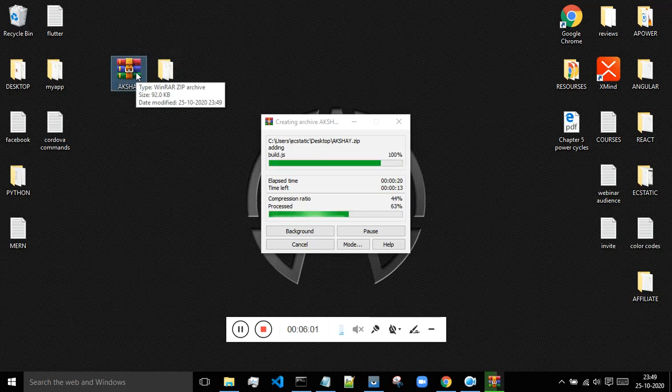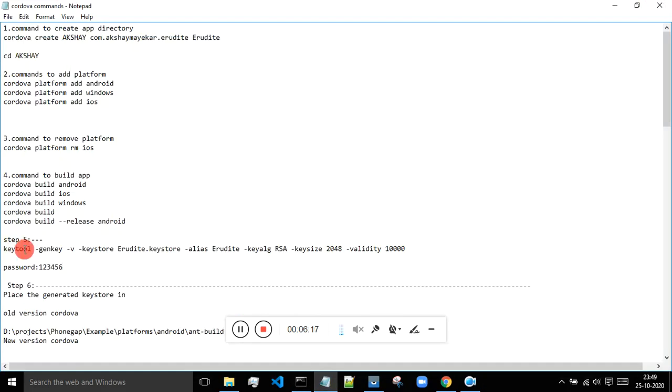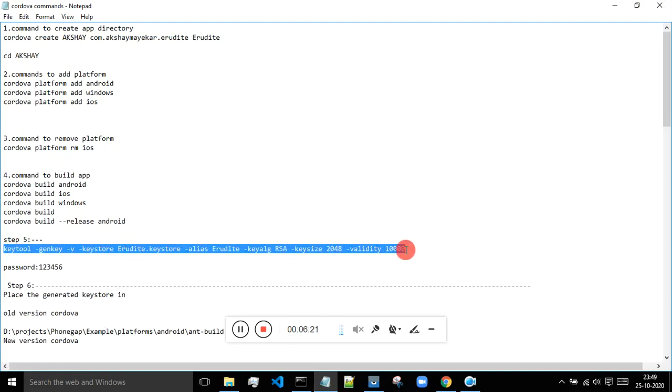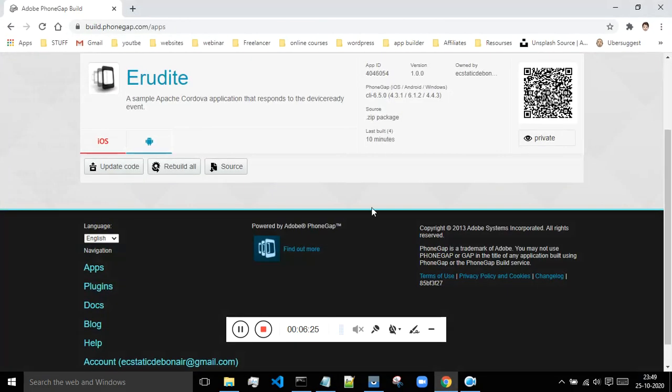Okay, so this signing of the app is important because it will identify this as your app. As long as your app is not signed, you cannot upload it on the Play Store or any other app store. So signing your app is important, and you can sign your app with the help of this keytool, by generating the key for your app and signing it. I will show you how to sign your app.